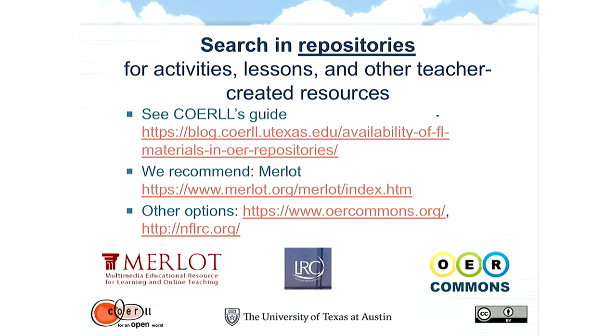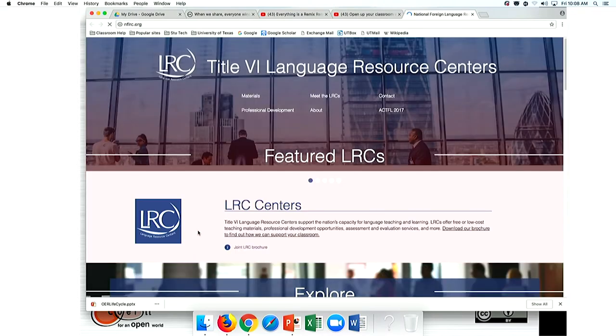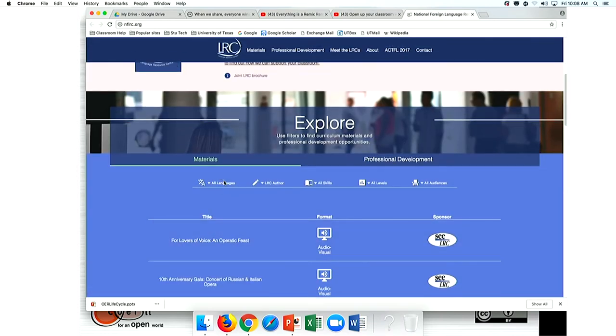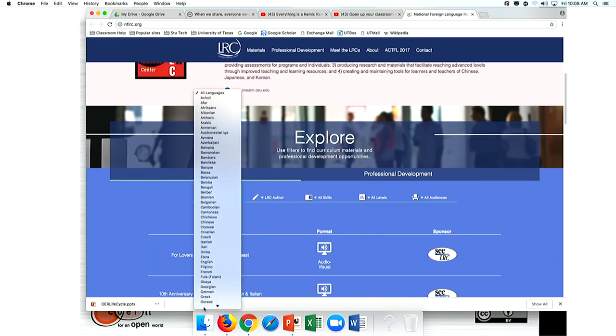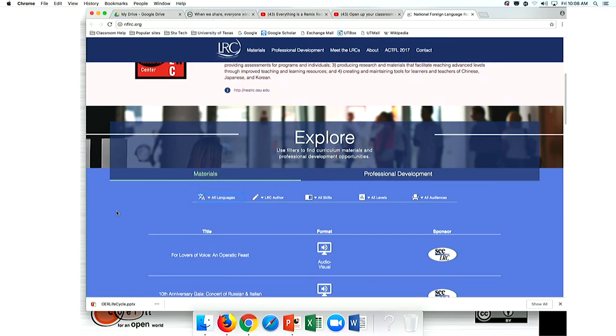Another option that I showed you yesterday, let's see, I'll click on this, is nflrc.org. If you can't remember the URL, it's in this booklet that has all the National Foreign Language Resource Centers. And this takes you to our website. This is all of the resource centers, COERLL plus CIRCLE plus all of them together. And you can go up there and search for the content. So here we have all languages. We have lots of languages here. We're focused a lot on producing materials for less commonly taught, so small languages.